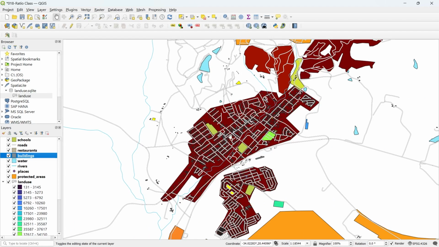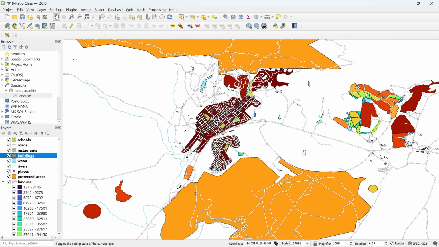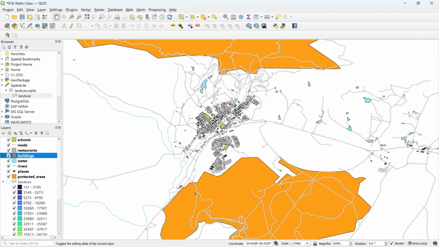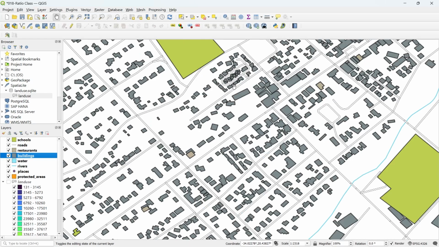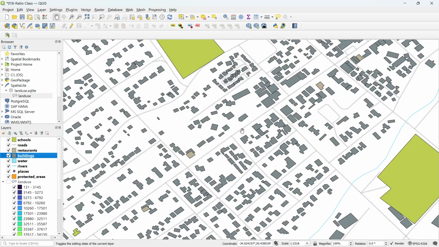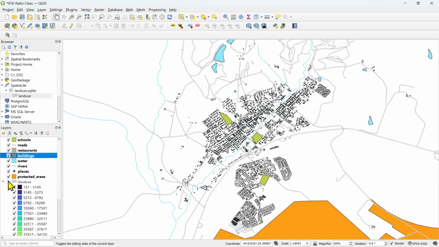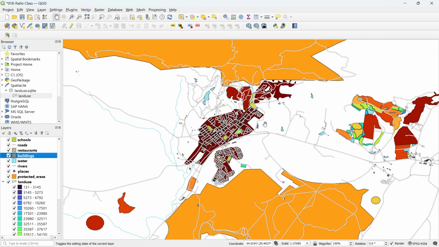So land use was a larger picture, so you can't see much difference, but when you go to the building level, you will see a lot of differences. You can see the huge building footprint with different sizes. So I will invite you to do it on your own, try it on the buildings and see what happens. So that was almost all about the ratio type of classification.